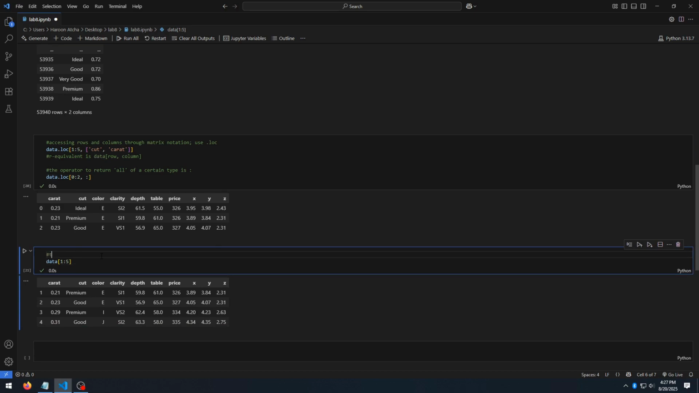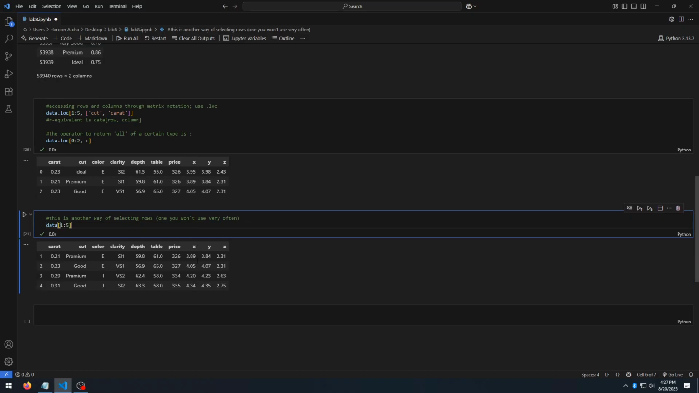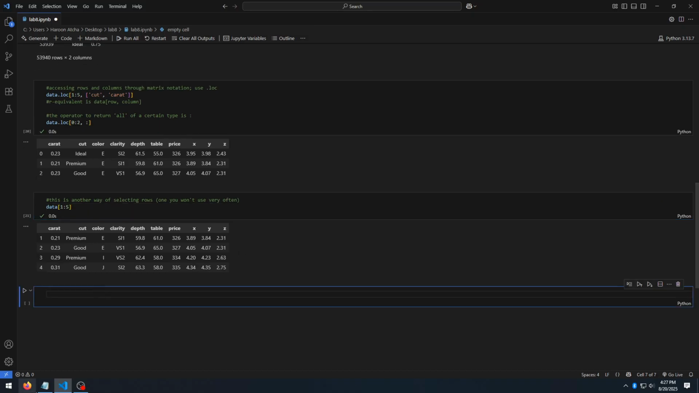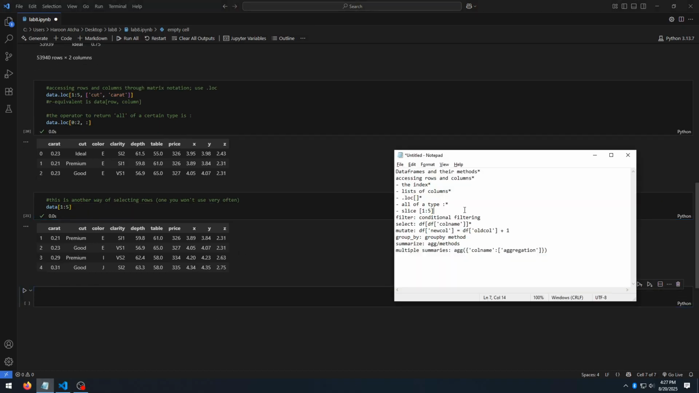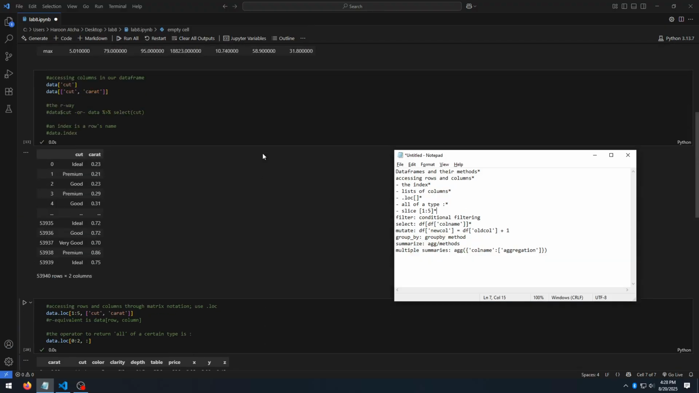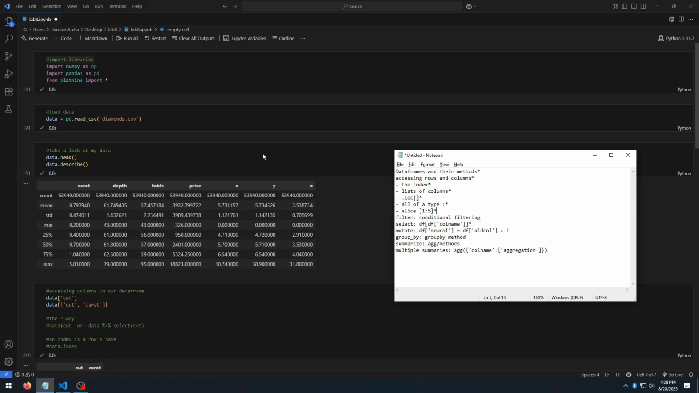All this being said, this is another way of selecting rows. One you won't use very often, but it is out there. If you just want to take a look at some data, there's nothing wrong with doing it this way. Alrighty, so far we've kind of gone rapid fire through all of the different ways that you can pull data.